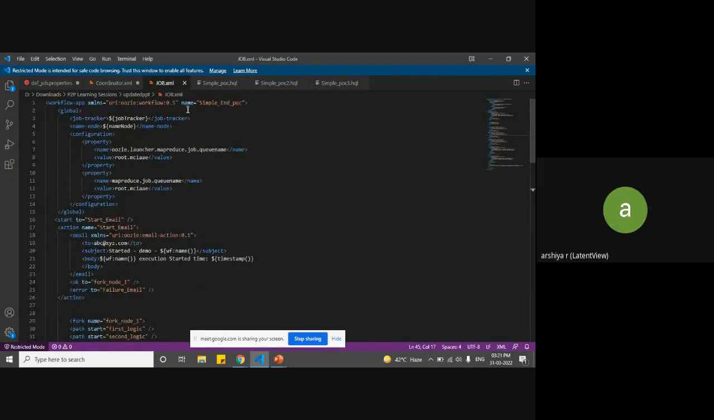Okay, guys. So we know workflow.xml is an important file to schedule an Oozie job. Let's study a little bit about how the flow of the workflow usually goes. So let's talk about the workflow.